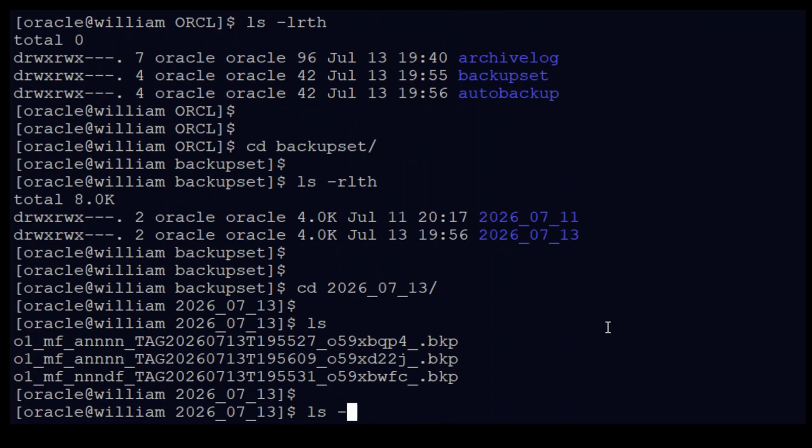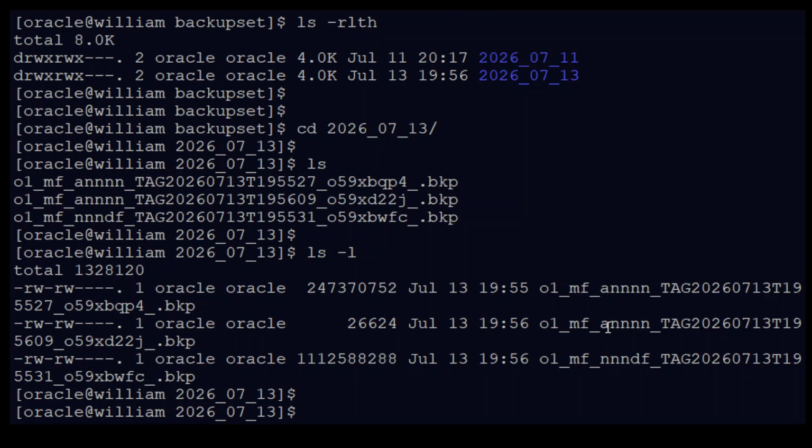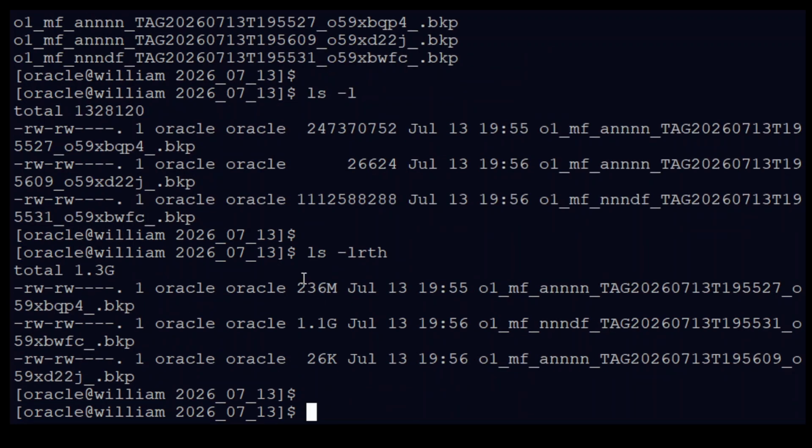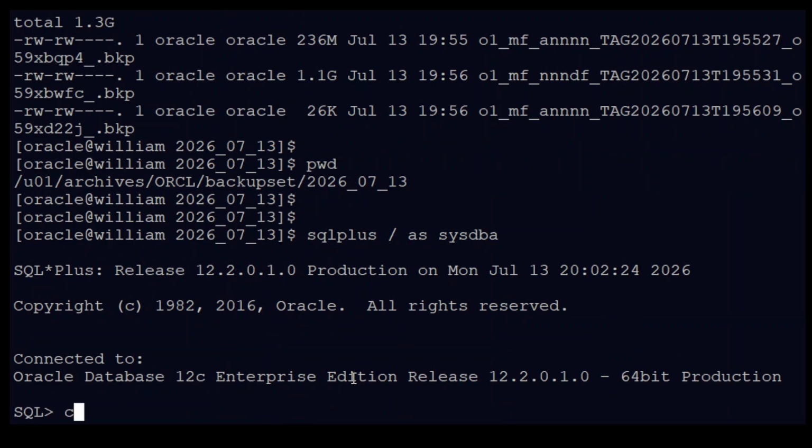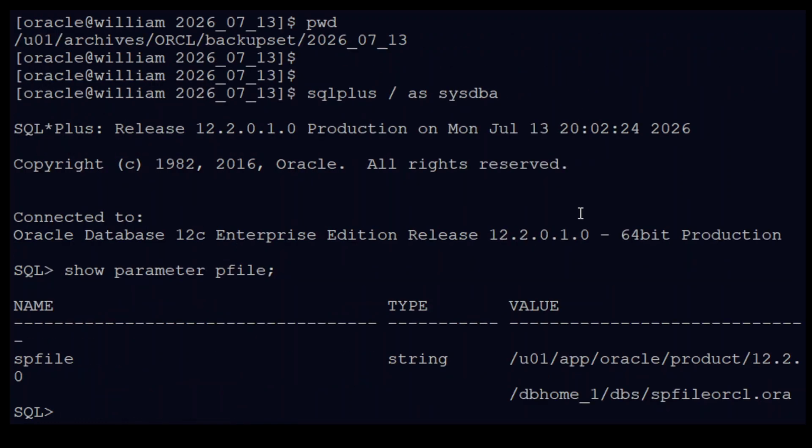Three files are there. If you want to verify the sizes: 236 MB, 1.1 GB, 26 kilobytes. So in this location, you need to take the P file backup. In SYSDBA, show parameter pfile. So the SP file is already there.